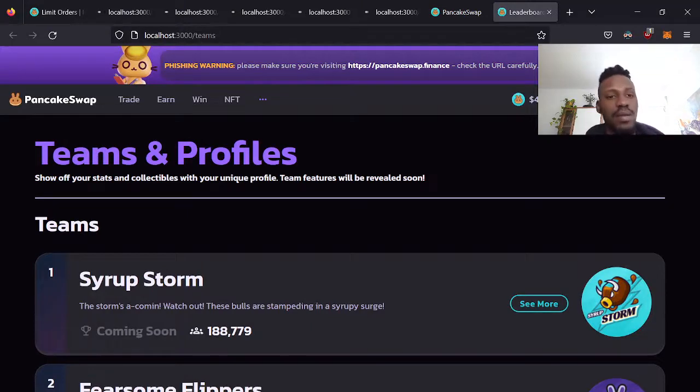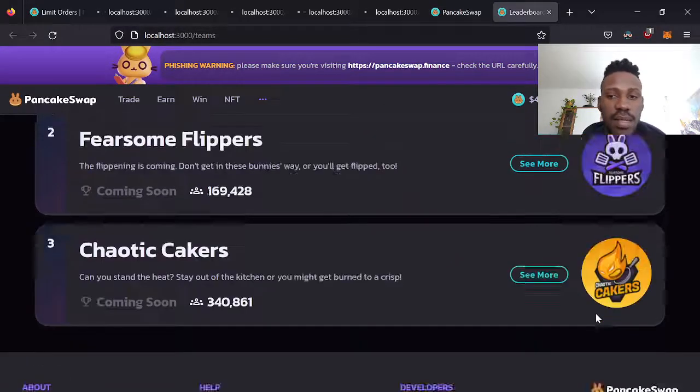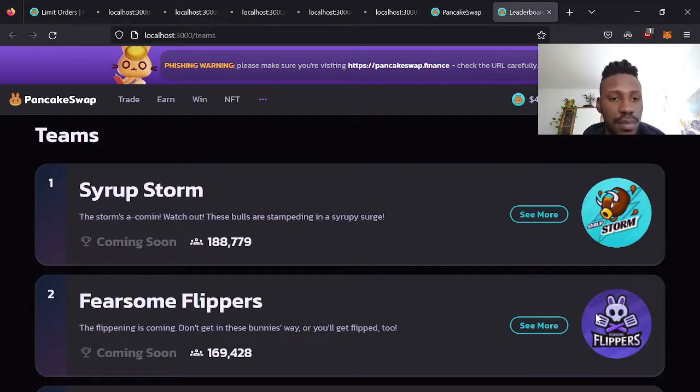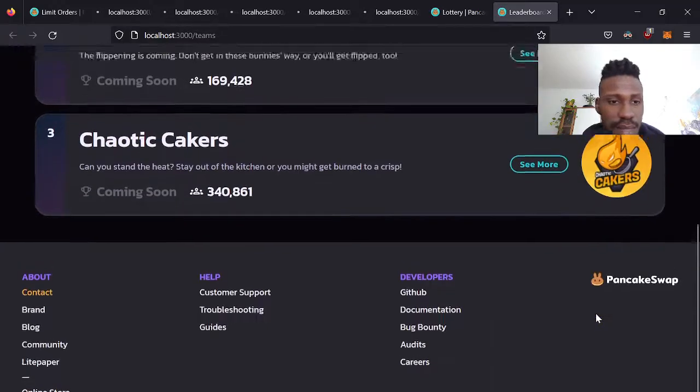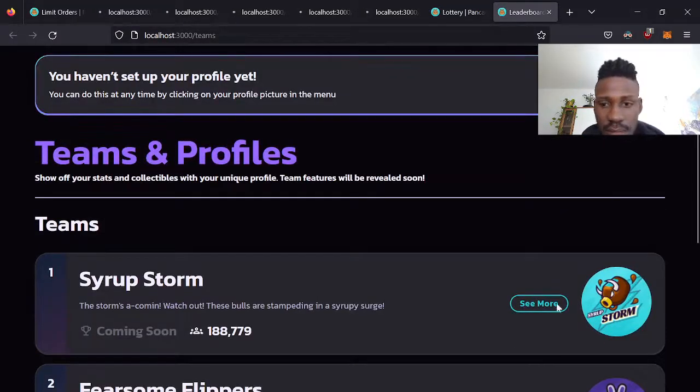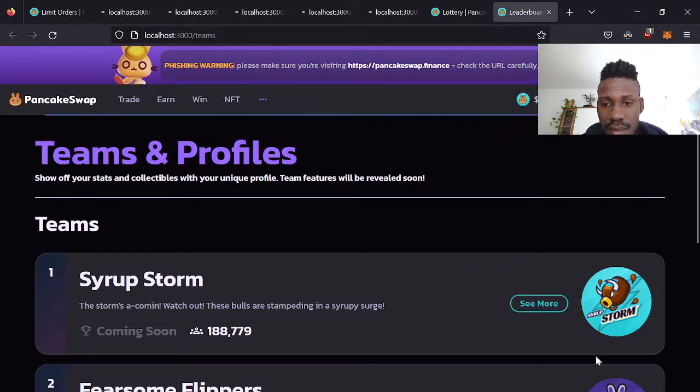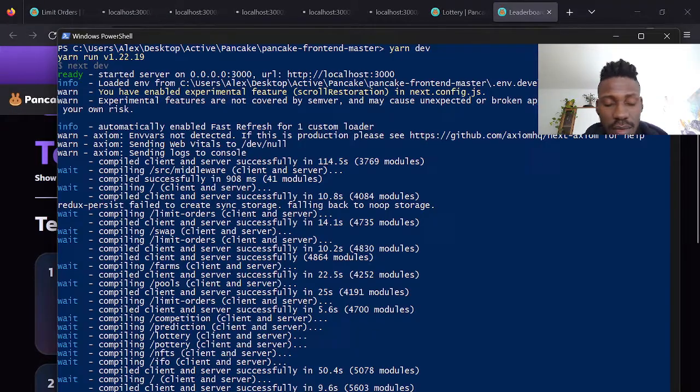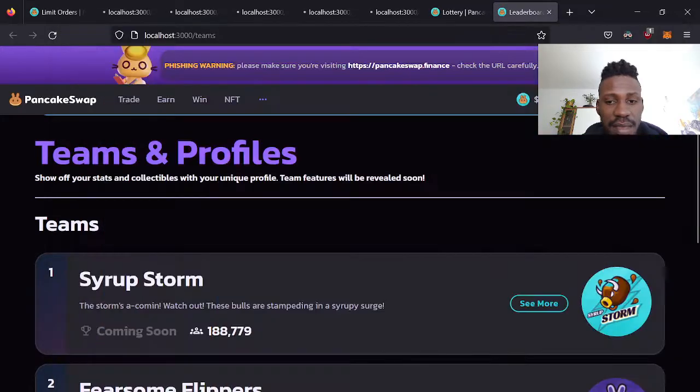Teams and profiles. I remember this. This is what they're called, leaderboards. Syrup Storm. I'll show these are stamping in your syrup search. These are literally teams. Let me just click see more, just because I'm a little bit interested here. Is it compiling something? I regret everything.